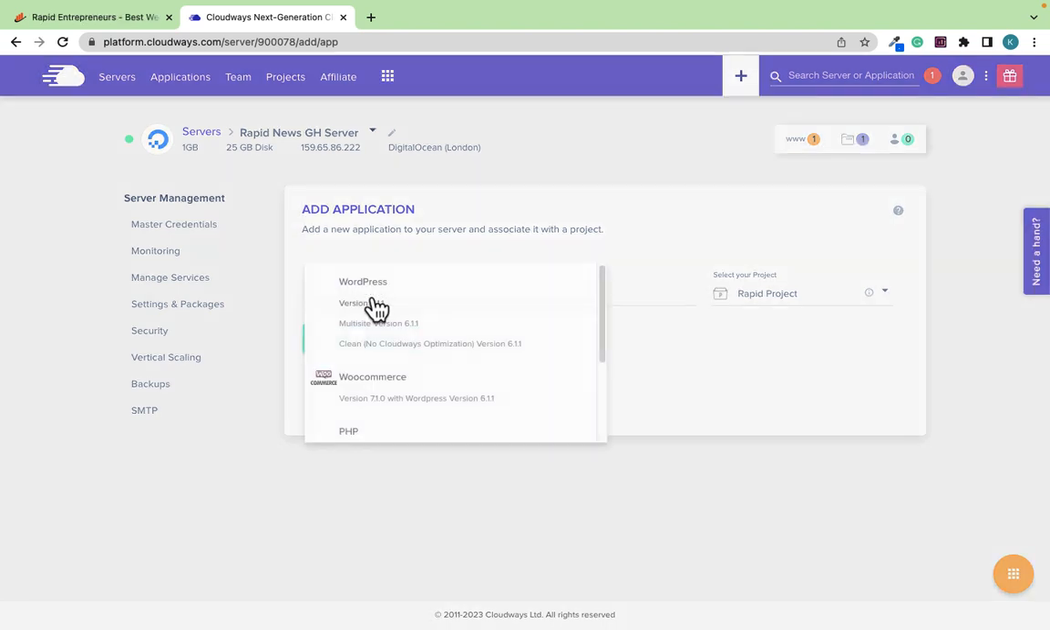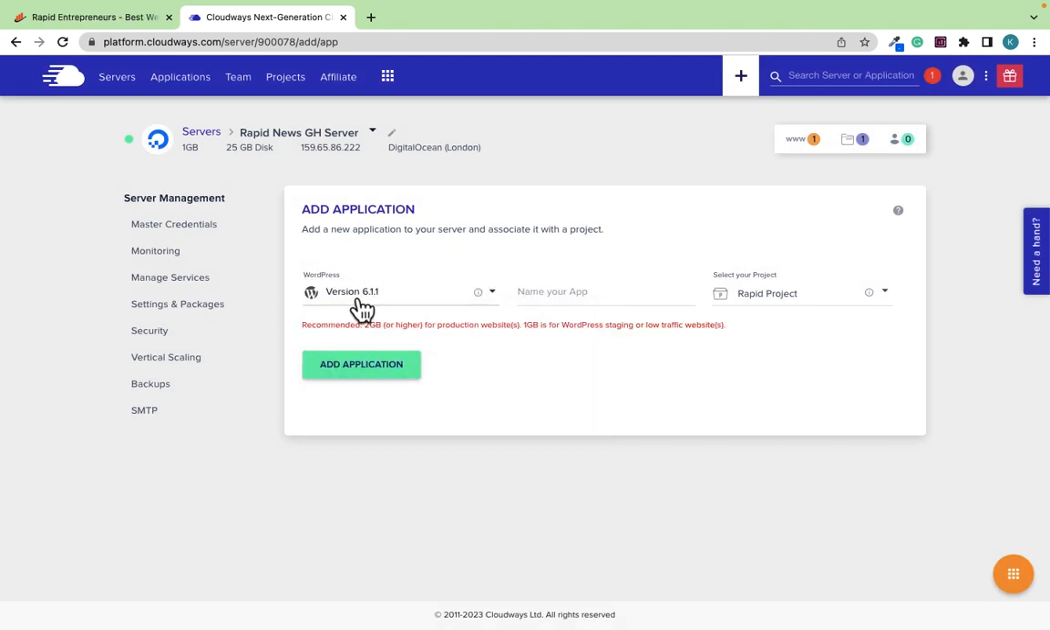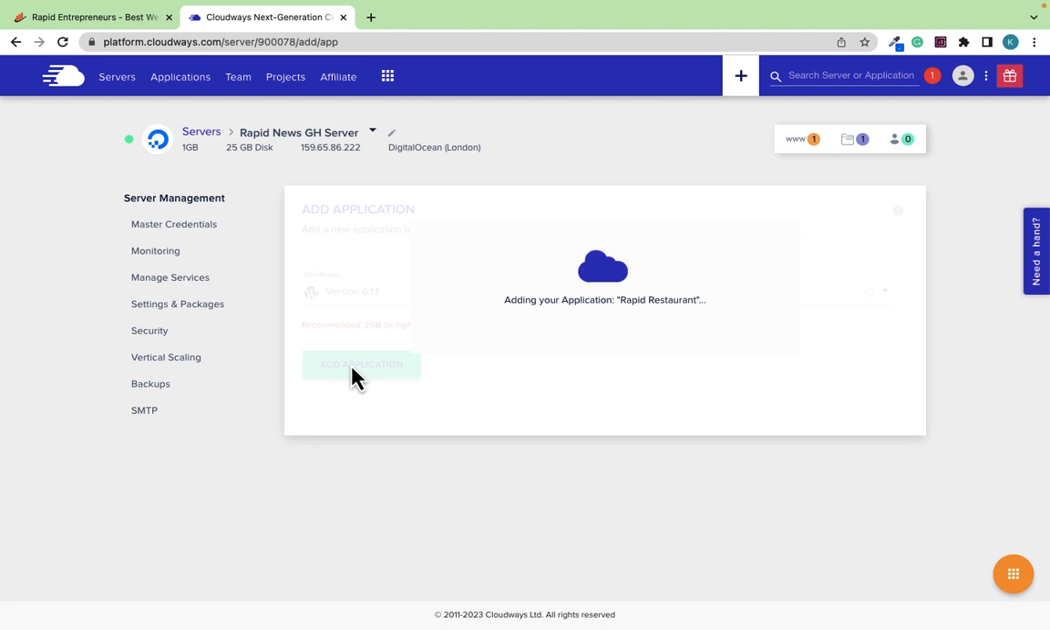With that said, let me go ahead and create my application. I want to create a WordPress website, so I'll choose WordPress here. Name your application. The application is Rapid Restaurant. Rapid Restaurant is the name of my application. I can decide to change the project, but I will still use Rapid Project because the name is okay. Just click on Add Application.